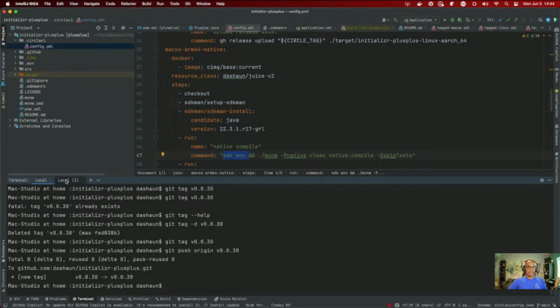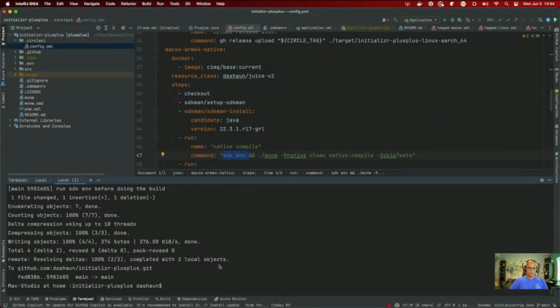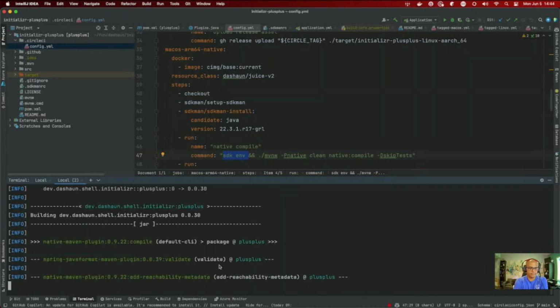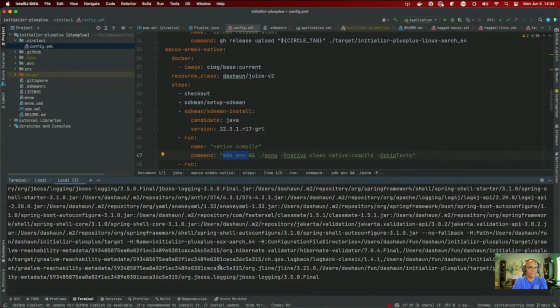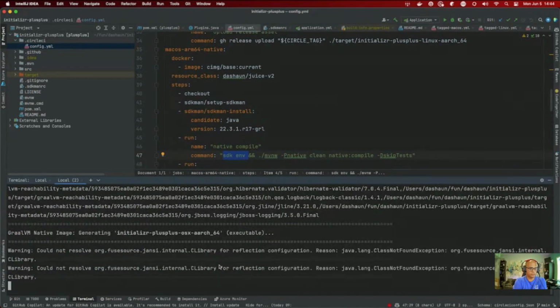So now I've got a tagged version. It's going to kick off my build. I want to run this here locally on the tag. I want to run this. And this will take a minute. Just testing things out, getting the latest version.